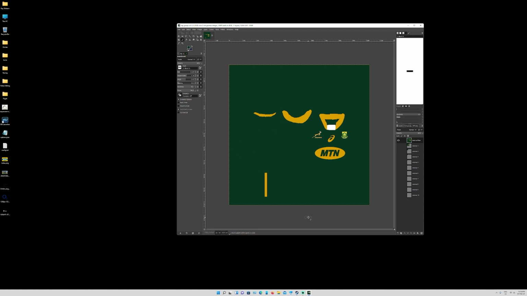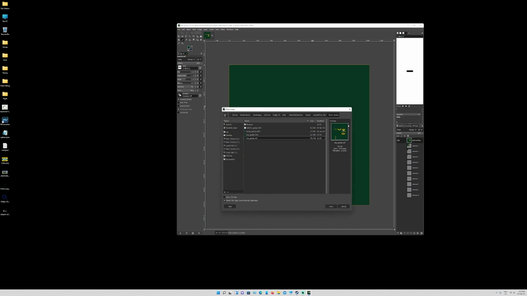Now, I'm going to use England as an example because I've already done the Springboks. So just to show you guys, I'm just going to open up England. I'm going to go back, alternate textures, my Rugby 22 folder, data, alternate textures, teams. I'm going to open up England.